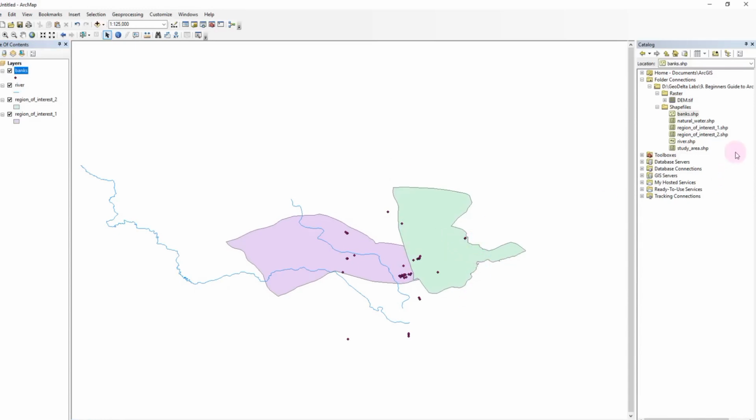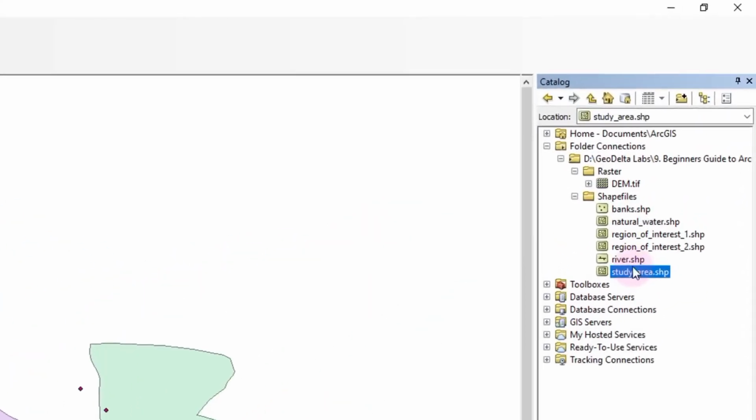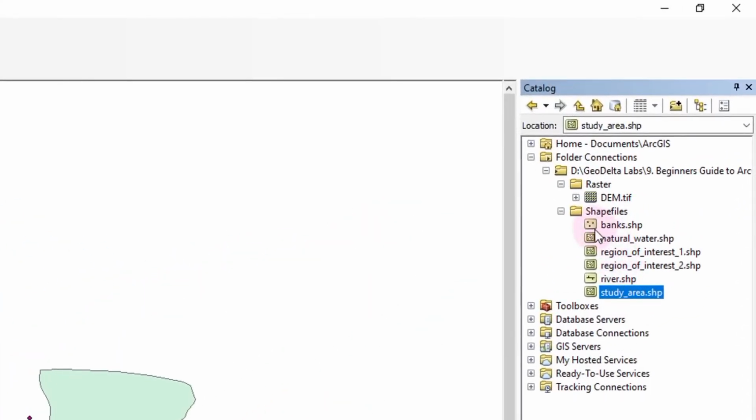Alright, now if you look closely at these different files, you can see that the icon itself differs from one another. You can see that natural water, region of interest 1, region of interest 2, and study area all have the same type of icon, which says that they are of the type polygon.